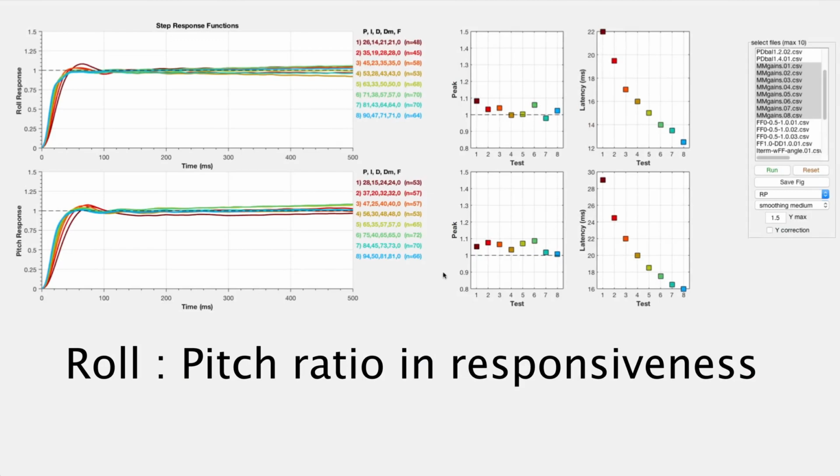The other thing that I do is I look at the relationship between roll and pitch. I use these to set the optimal pitch to roll ratio. What you'll notice here, for example, is that for any single gain, roll is showing 22 milliseconds, whereas pitch is showing about 29 milliseconds. So that's about a 30% slower response for pitch relative to roll.